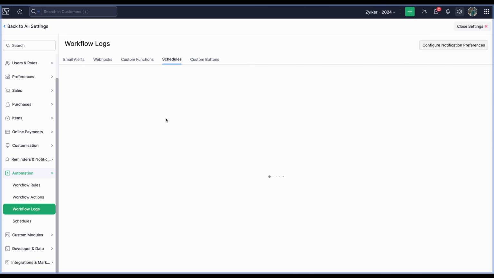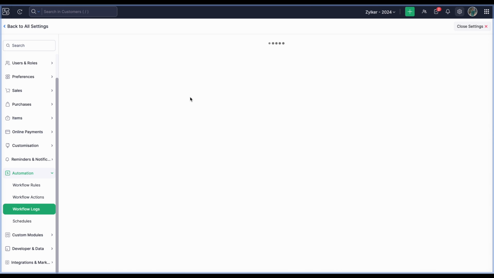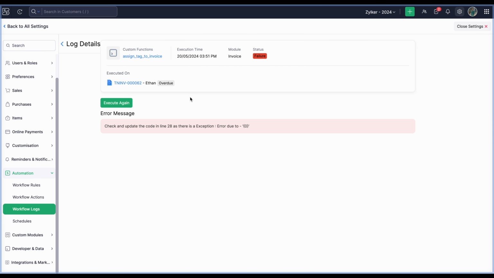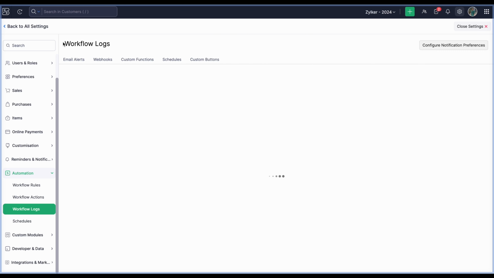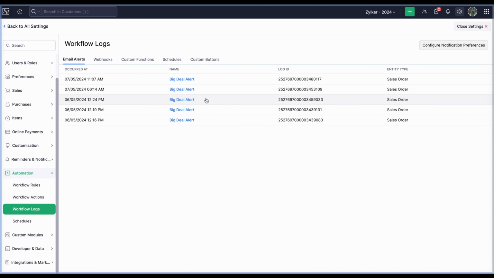And if we are going to the custom function, if we are clicking on this custom function, the result of the custom function will be available. That is, there is an error for this specific custom function, and we have to update the custom function script. Once the custom function script is updated, the custom function will be running successfully for that particular information. And the email alert which has been triggered will also be available here. Based on this, we can understand that the workflow is happening properly.